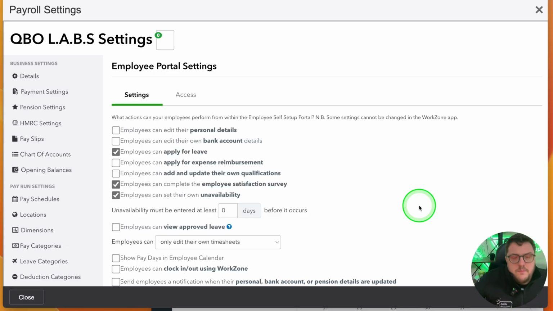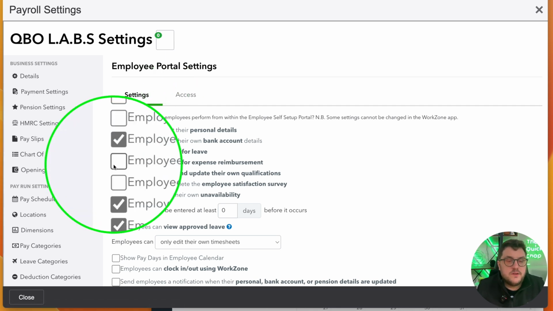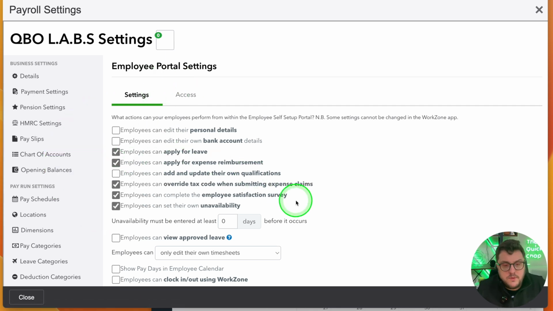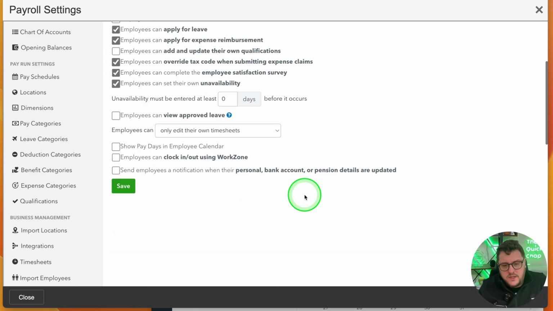Okay, so the most important bit here is that you've got to make sure that you've gone to employee portal settings, and then we need to make sure apply for expense reimbursements has been turned on. You could also think about some of the other ones, so maybe add and update their own qualifications. Now you've got the expenses claim set up and you've got some opportunities. You can just go back to the phone, and I find this is the easiest way of doing this.